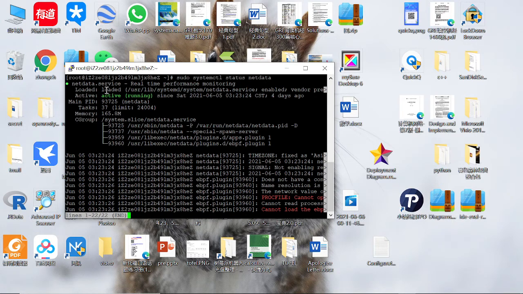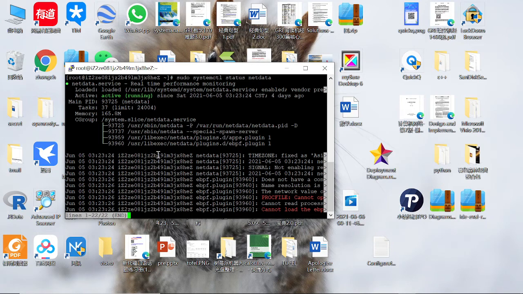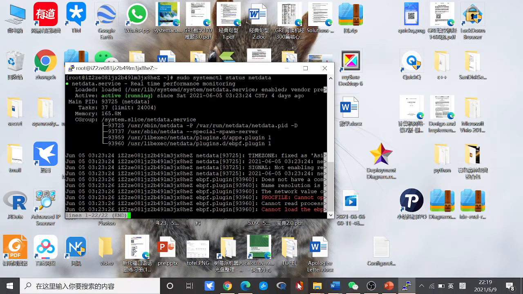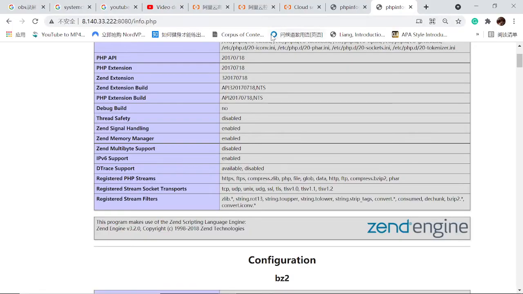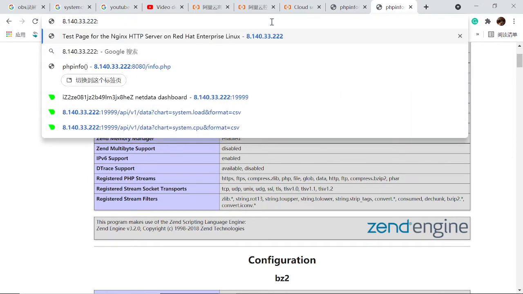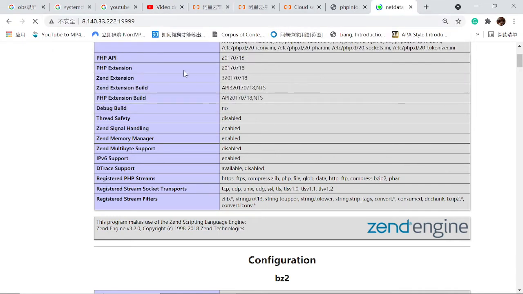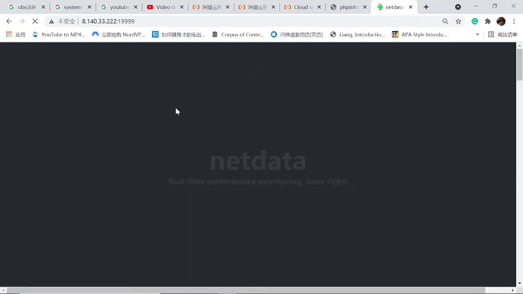Yes, and you can see here we have loaded and it has been active. And the PID is 93725, and this one has 37 tasks, and this has been opened for the port 19999. So when we come to the website and click the 19999 port here, we can come to the web page.